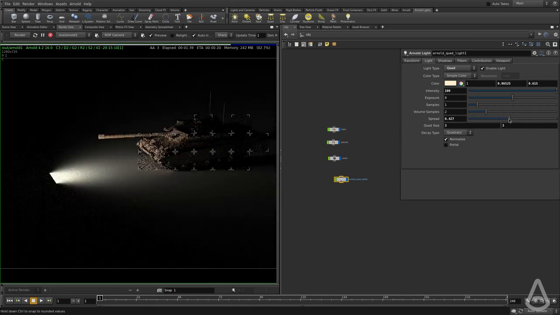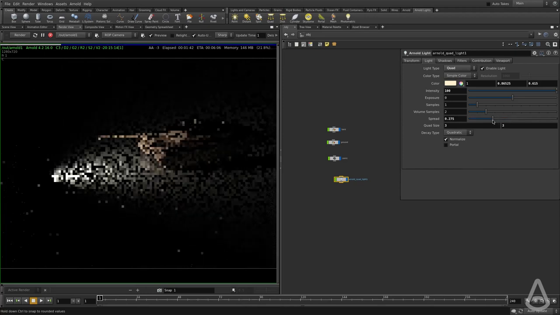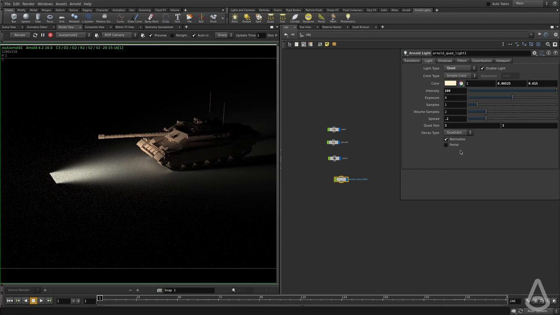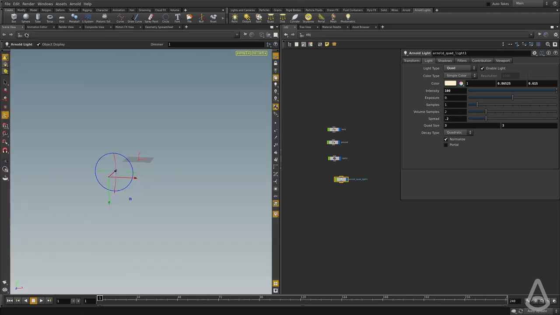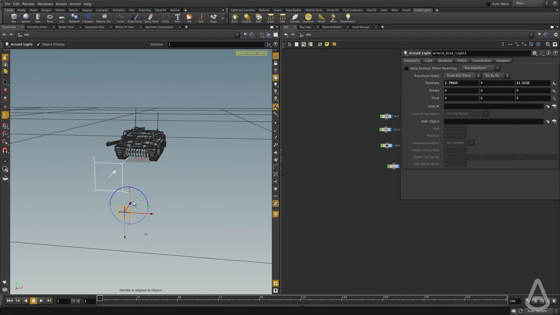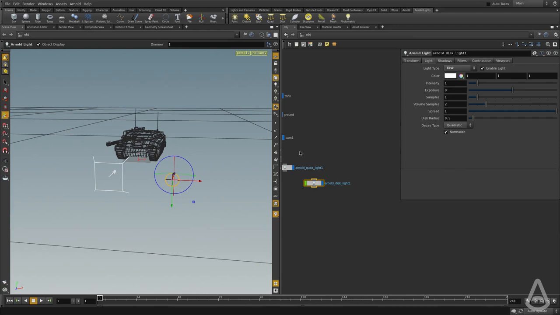And I'm going to set this to 0.5, 0.2 maybe, and we're going to take a look at the disk light now. The only difference between the disk light and the area light is the actual shape of the light. So in this case, we have a disk, it's a circle, and in the area light we have a square basically. And we can take a look at the options as well.